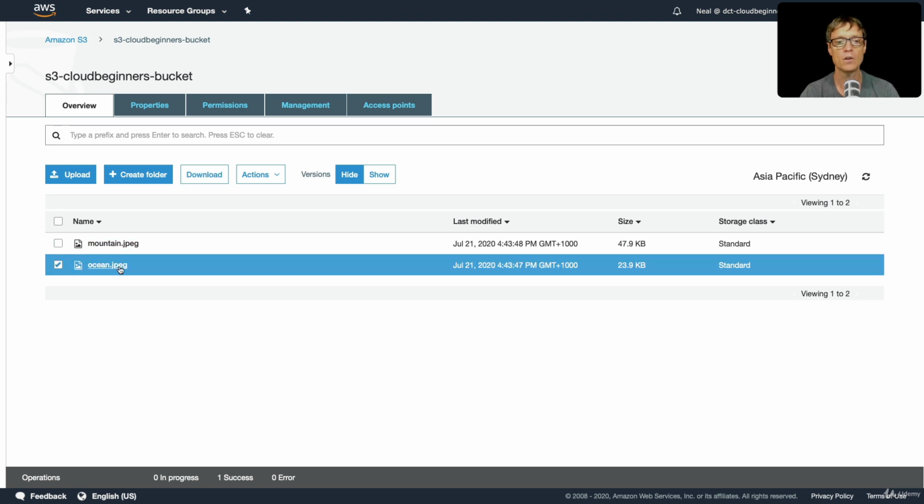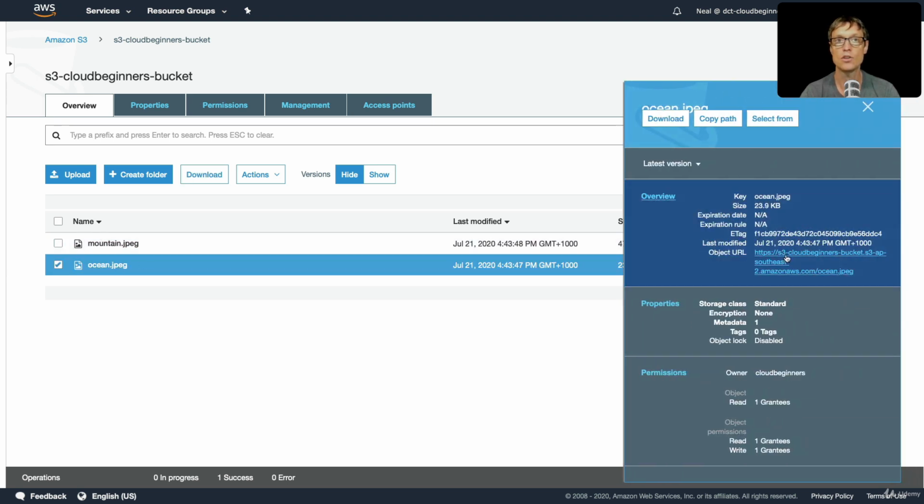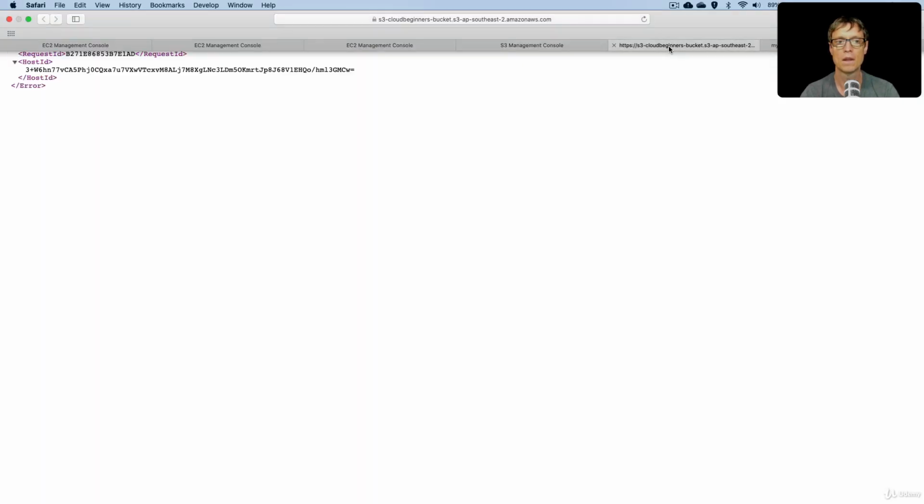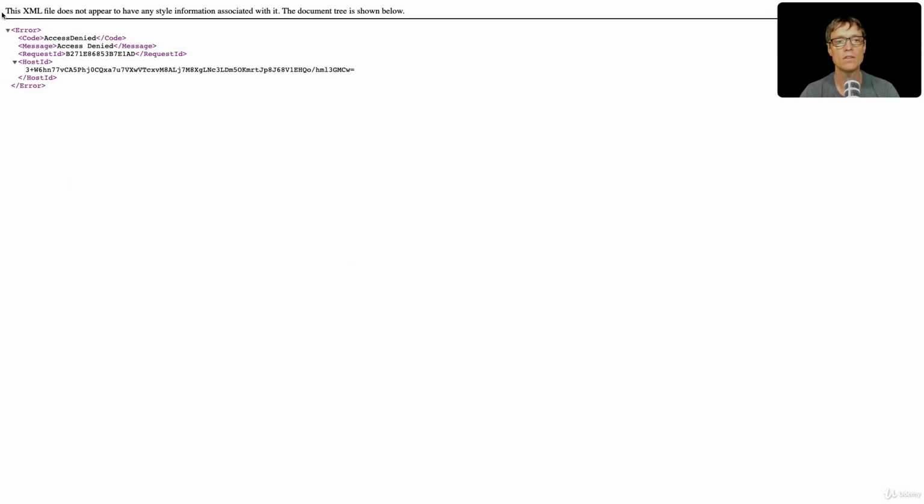Now if I click on one of these, I get this URL. So let's try and open the URL. So I've opened that in a new tab. And what I get is this message. It says access is denied. So we're not able to access this image by default. Remember, the public access was blocked. So let's see how we can enable it now so that we can access our object.